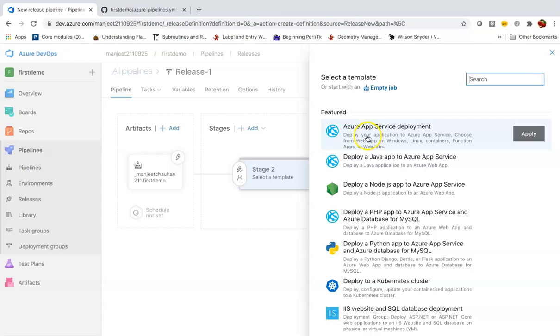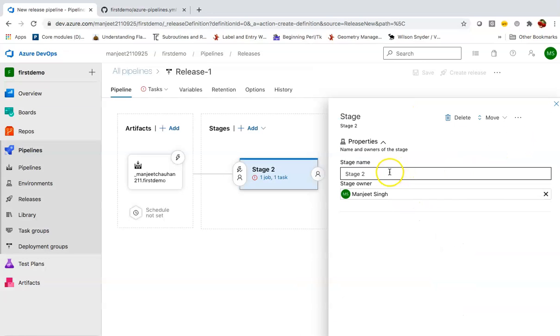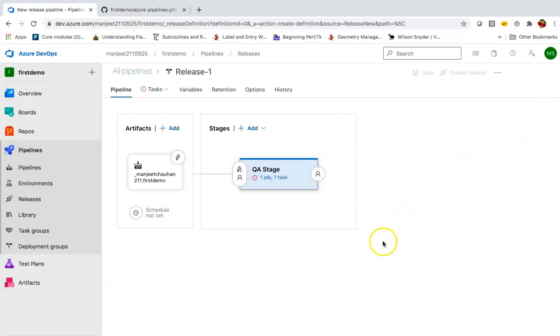What I'm going to select here is Azure App Service deployment. It's a generic one, guys. You can see in the description, deploy your application to Azure App Service. Choose from a web app on Windows or Linux, or containers. It's a generic one, so go ahead and apply here. Okay, the stage name can be anything, for example, QA stage. Okay, QA stage.